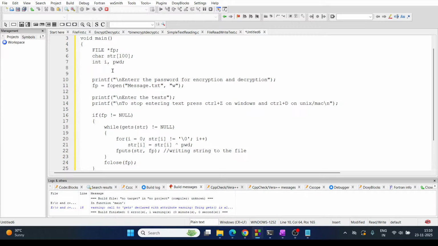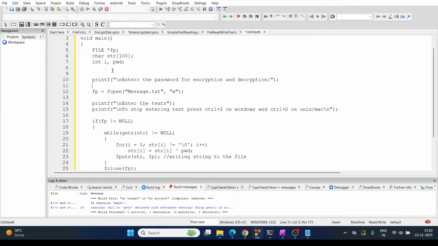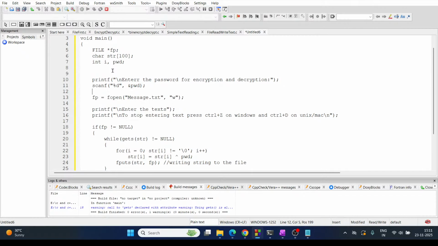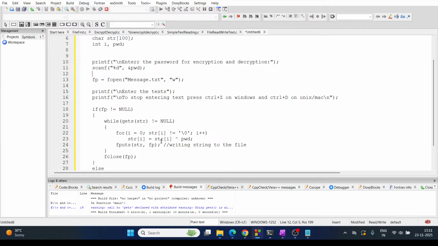I'll basically be using the same password for encryption and the same password for decryption. So the idea is that whenever you want to encrypt, you use the password the user enters, encrypt the file, and give that password via phone or something else to the other user. Then he will use the same key or password to decrypt the file. So here I'll say scanf %d and %pwd. In the password, I have stored whatever password the user will enter, and the same password I am using over here for doing the encryption.